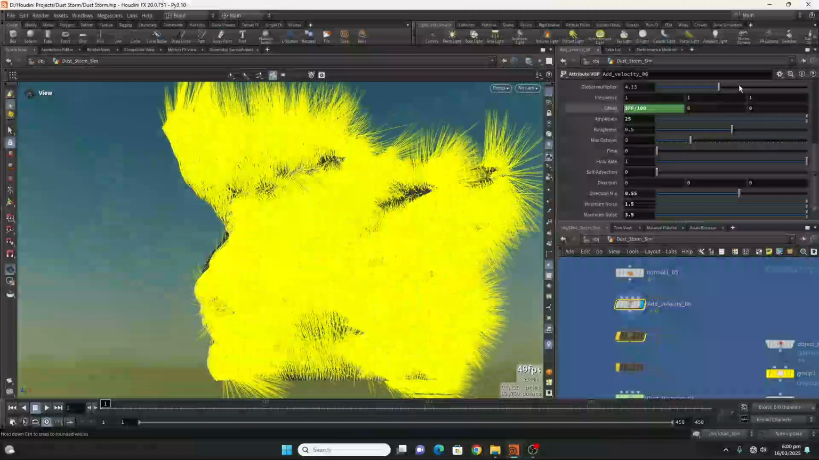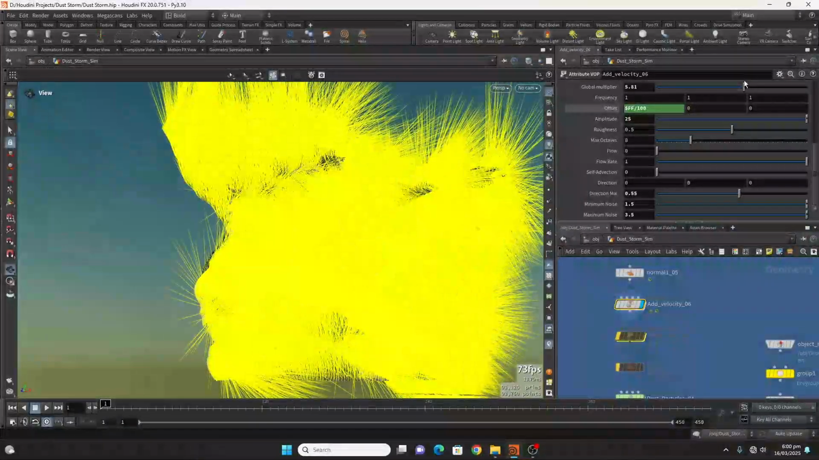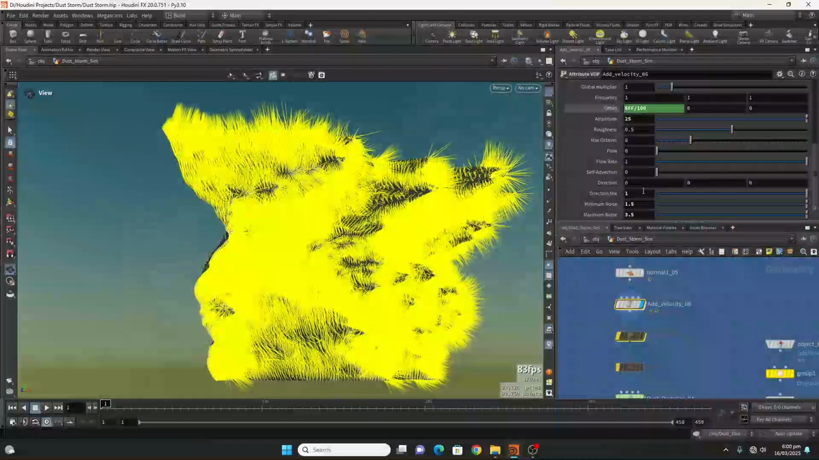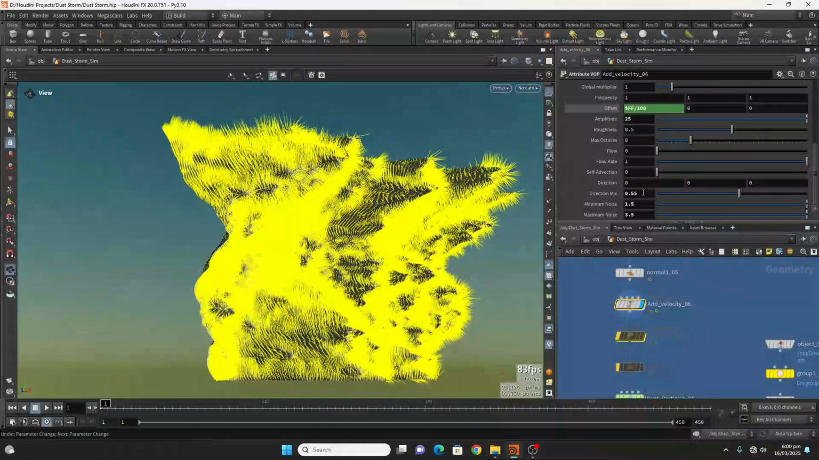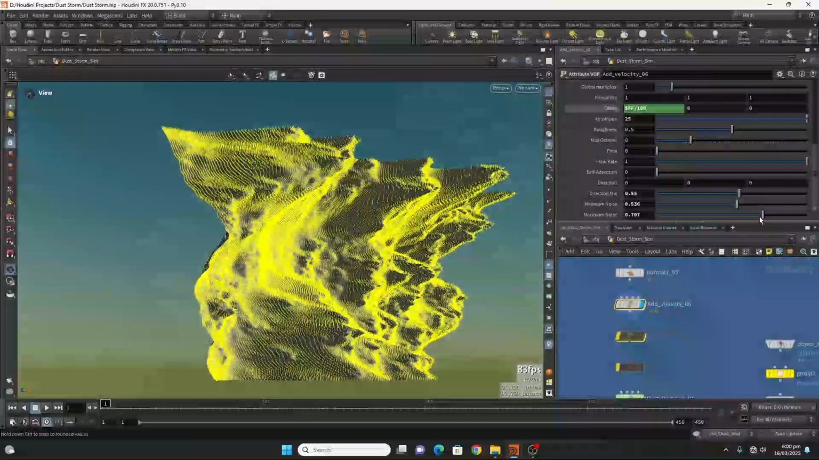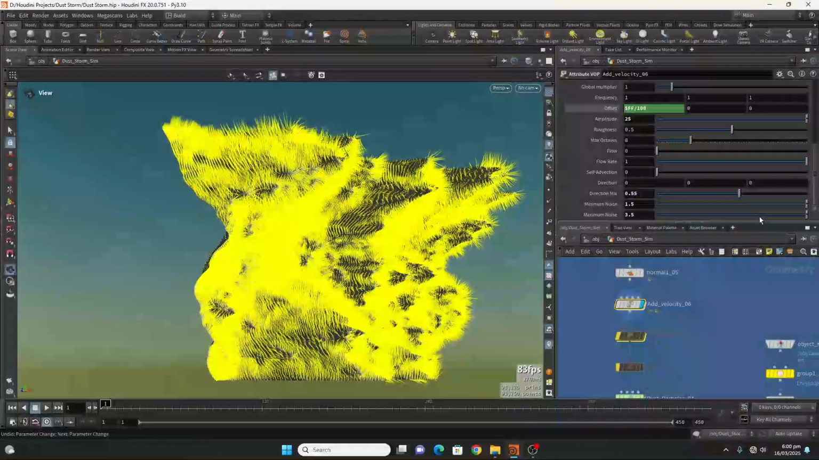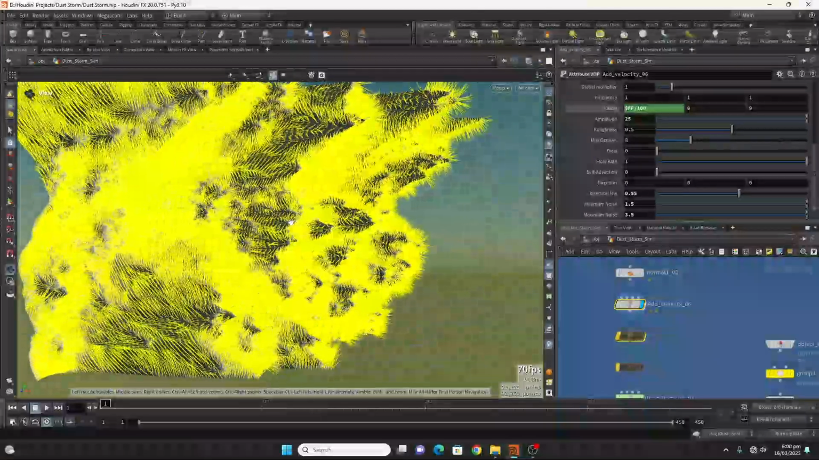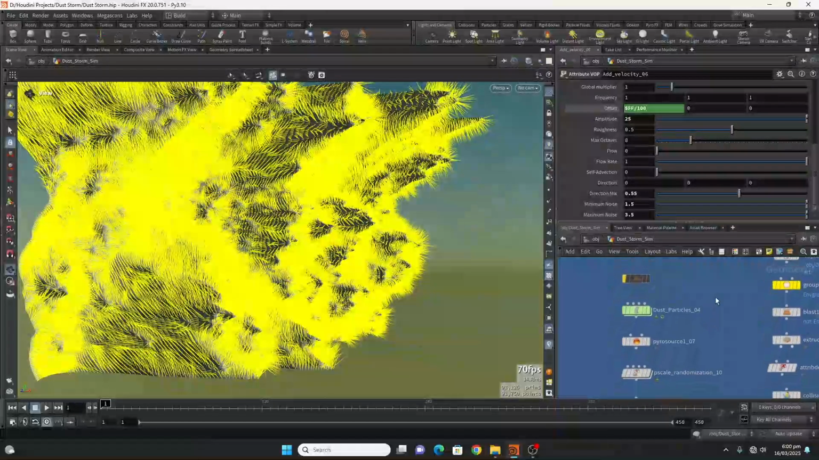This is our global multiplier. This is our direction mix, and this is minimum noise and this is maximum noise. Okay, now the velocity is ready.